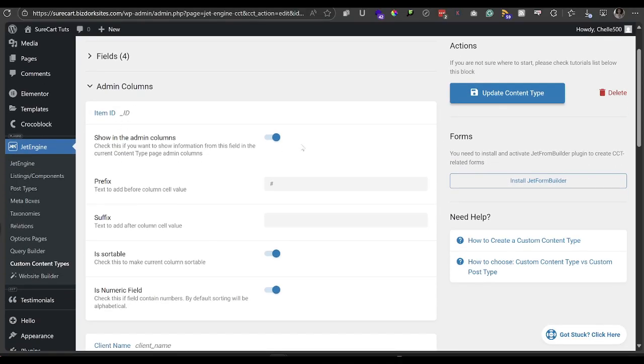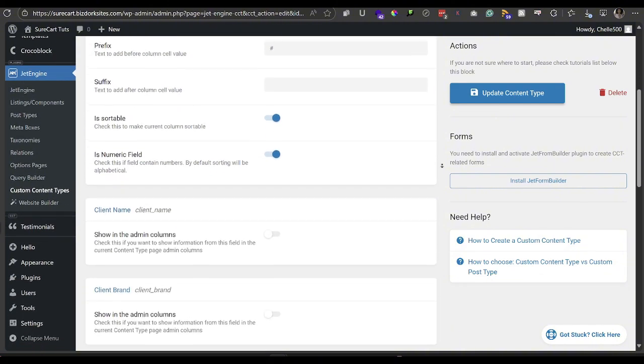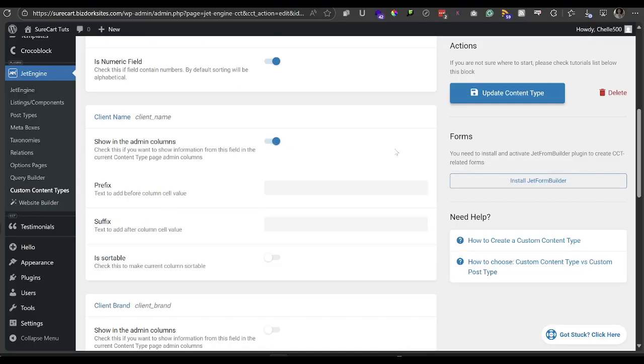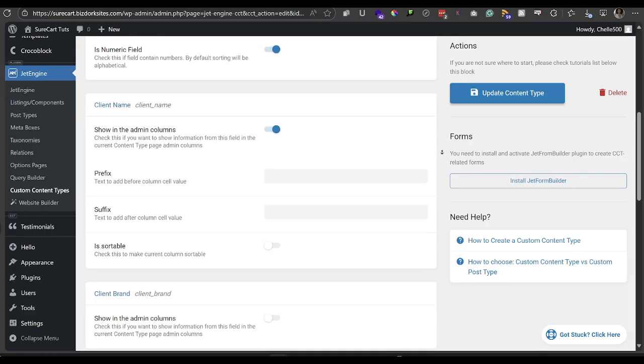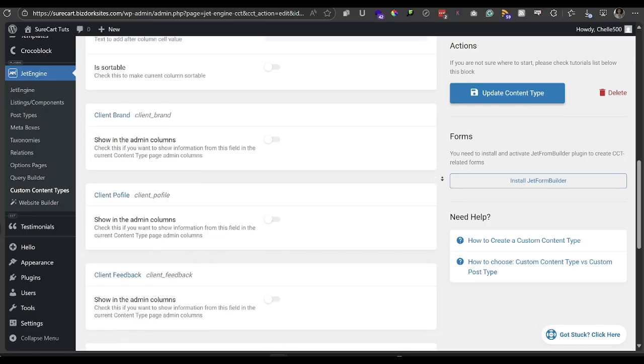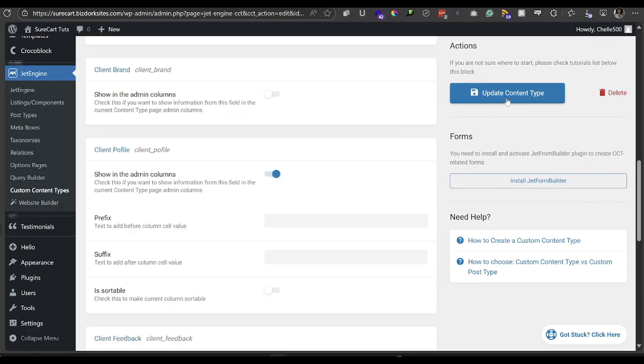So right now you see that they're only showing us the item ID, which is just like number 1, 2, and 3. We don't really get too much information from that. So what I'm going to do is toggle on the client name. That way I can easily, at a glance, see what clients did leave the testimonial. And another important one I would think is going to be the client profile. And then we're going to go ahead and update the content type.